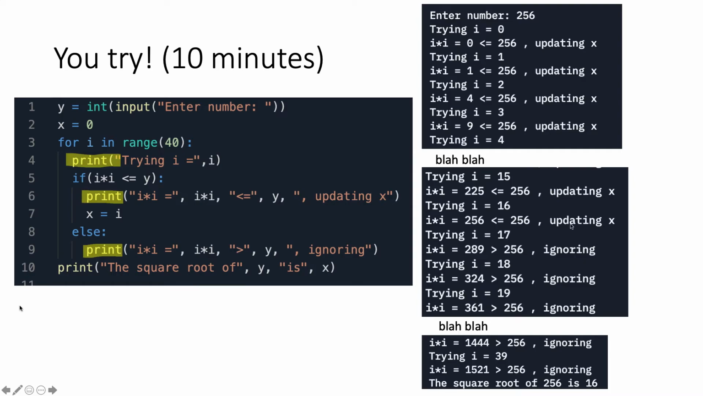In other words, in this for loop, x will be set to 0, then x will be set equal to 1, x will be set equal to 2, and so on until 16. But after 16, x is not going to be updated anymore. x is not going to be set to 17. It's going to ignore the other cases because the if statement fails. So from then on, x only has the value 16, which is correctly the square root of 256.